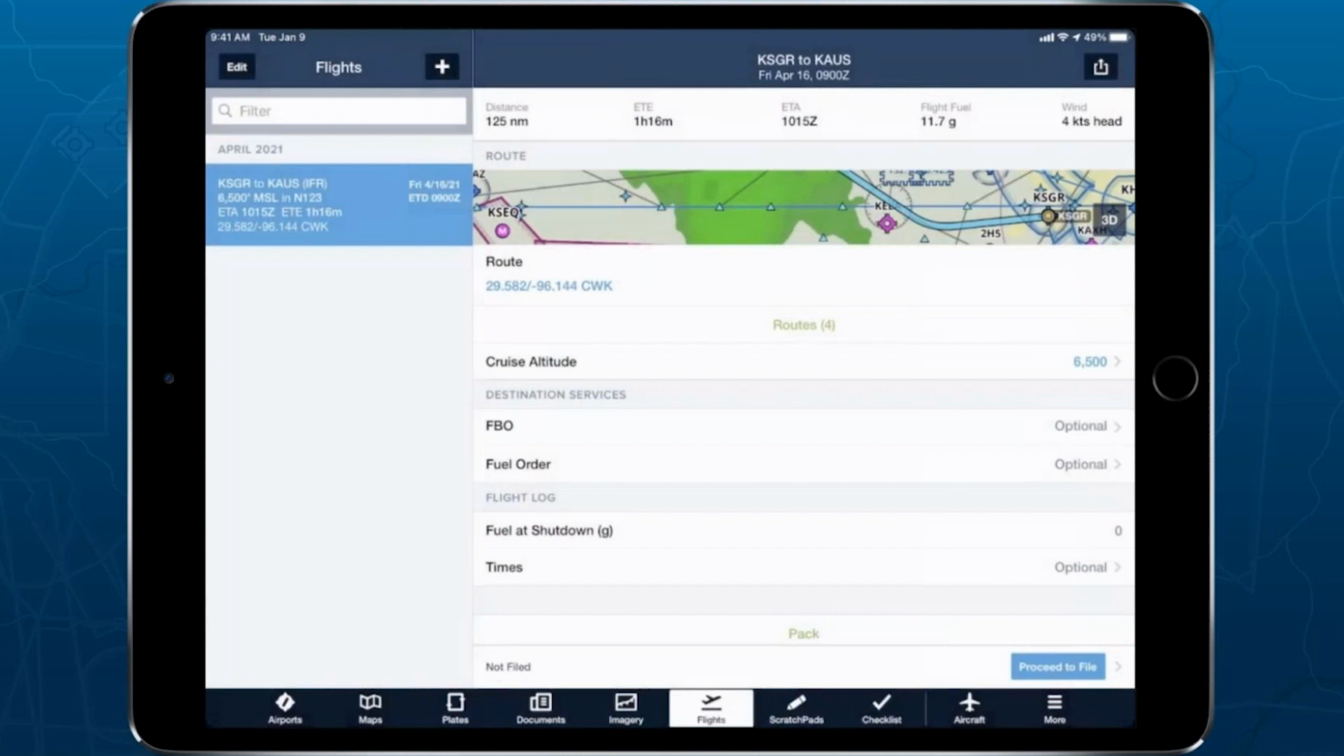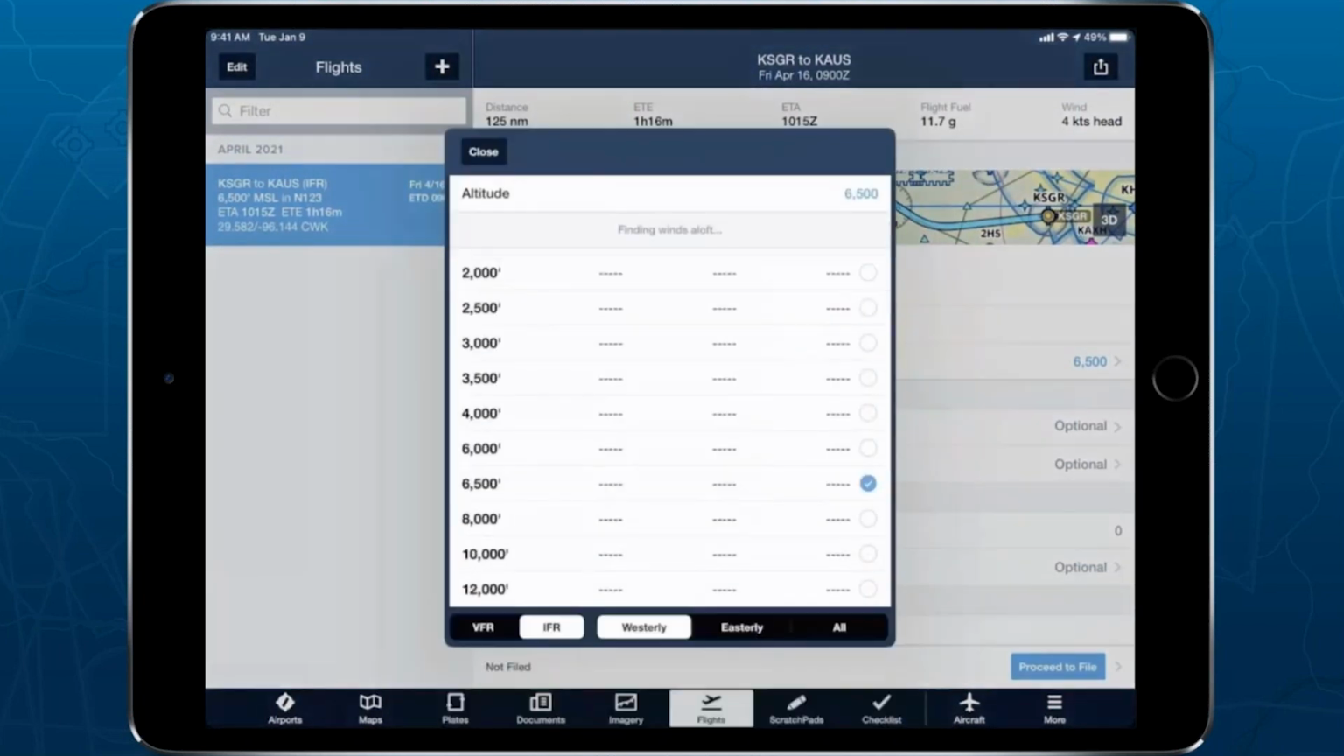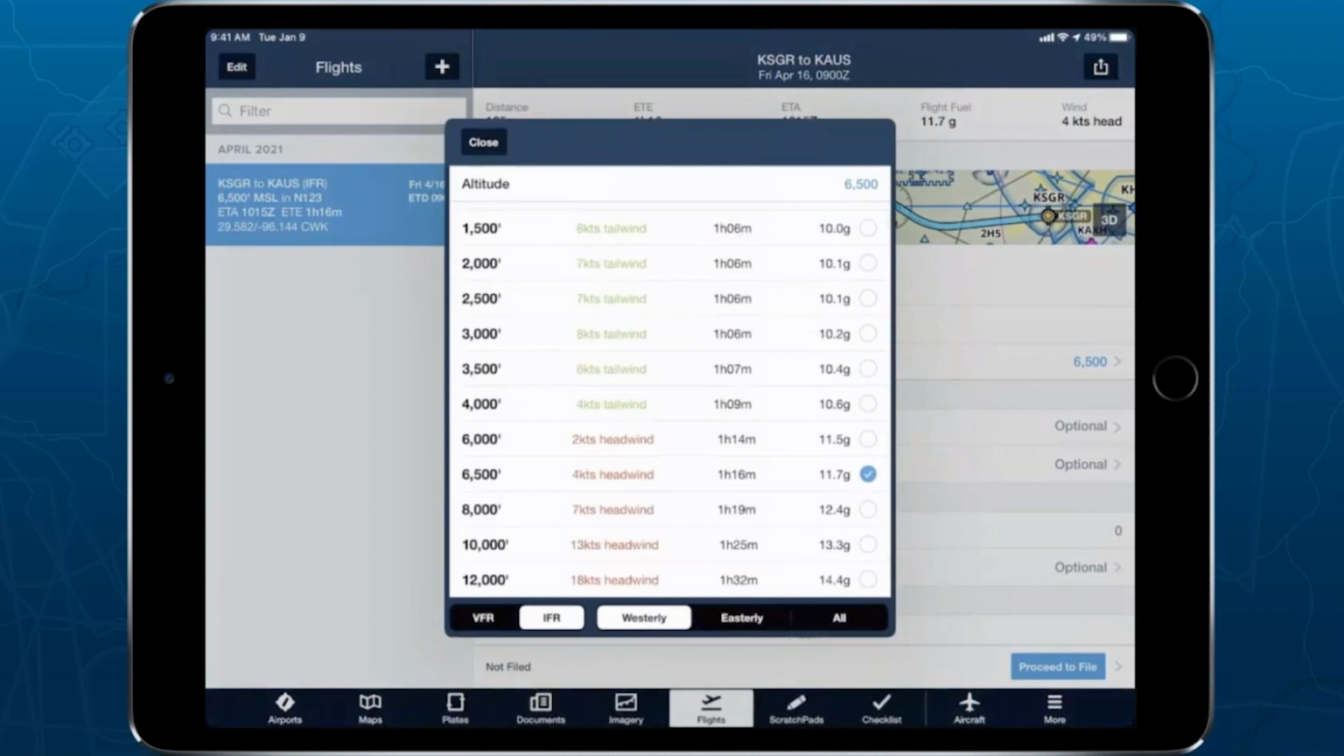Cruise altitude. Just be sure that you're happy with your cruise altitude. You can change it in here by tapping on that field, and it will give you the headwinds and the tailwinds and what it's going to cost you to change altitude. So we're happy with that. Go ahead and close that, please.